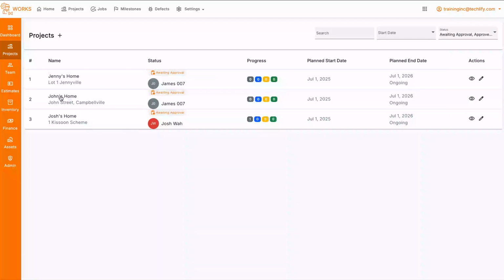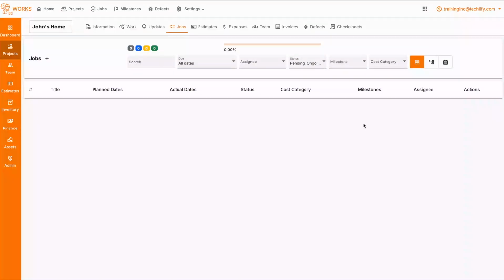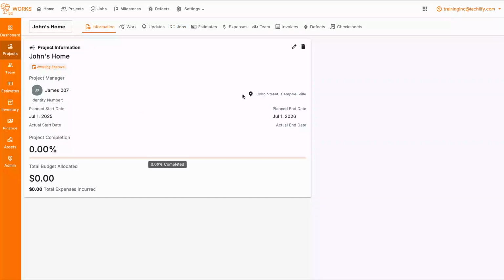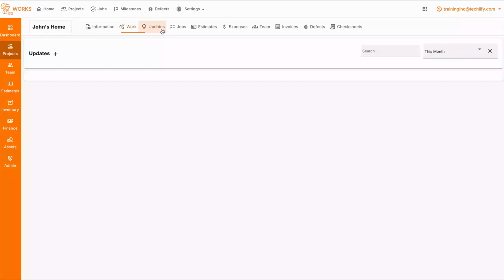Now, if you view a project, so let's see John's home. If you click on John's home here, this is your project information page, and this section has a ton of information, basically everything about the project. If you go to the information tab, you see project information, and based on your configuration, you'll see documents and notes on the left side here as well. The work section is basically empty, but as we fill information, you'll see that this gets generated. A Gantt chart will get generated here.